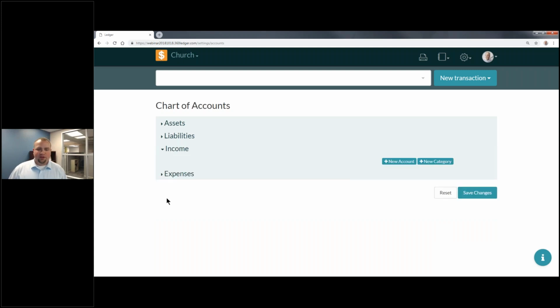So we're going to go into income, and there's usually two types of income. There's the income that is given for a charitable purpose and the income that's given for a service or goods, such as school tuition. Now we're going to say in this case, our school has a separate chart of accounts, but there are still other ways that churches will receive income for goods or services, such as facility rentals. So let's go with that approach.